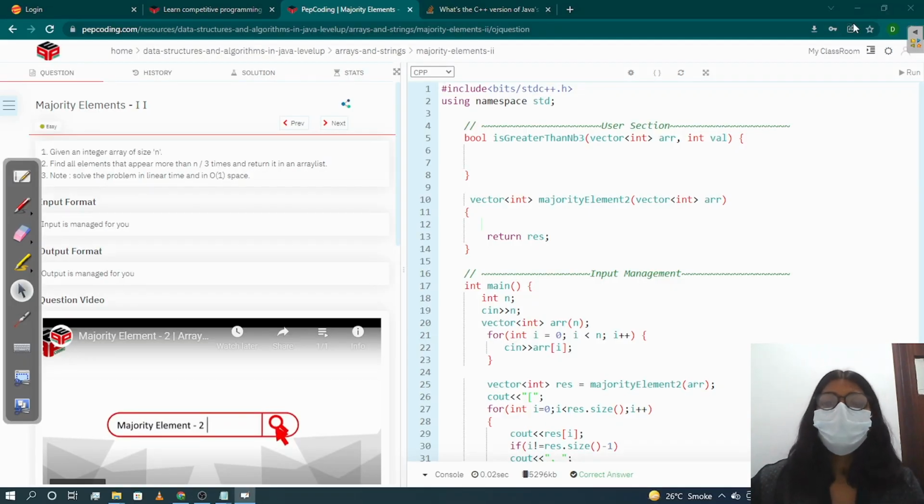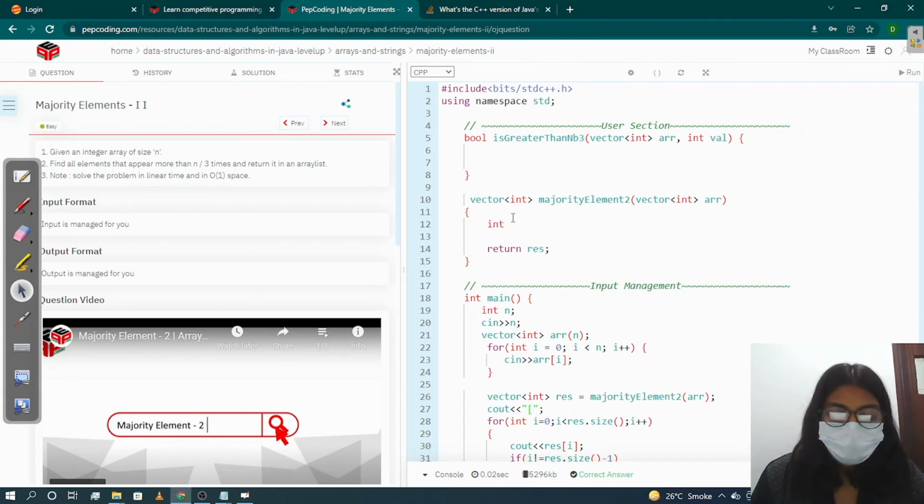Okay, so let's try to code for this. First of all, I will be making my variables. First will be val1, which is initialized to ARR of 0.